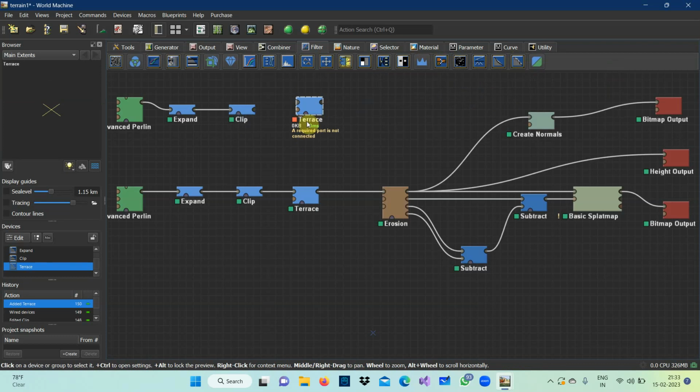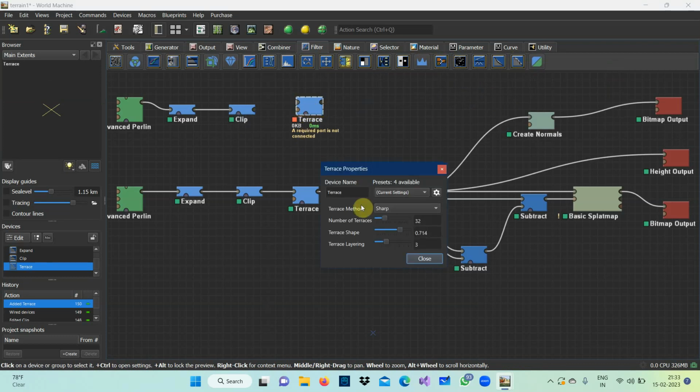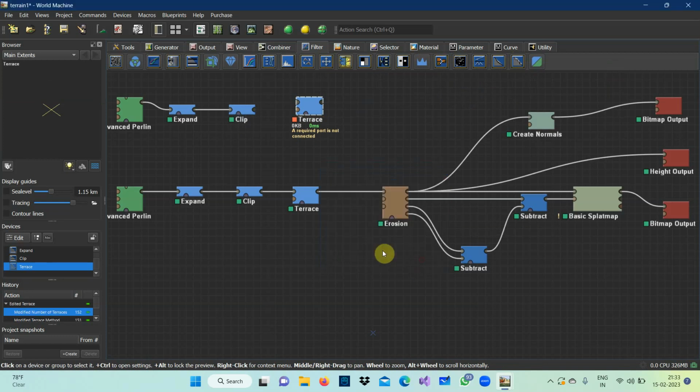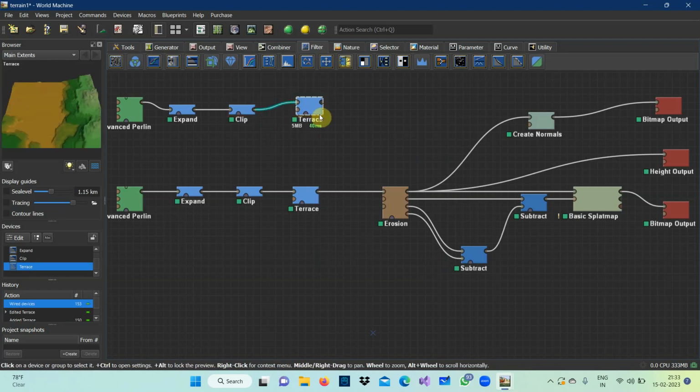In this terrace also, double click this terrace. So here the terrace is sharp. If you want sharp or smooth, you make it smooth, whatever you think. The number of terraces, make it some 5 or like that. Don't go for more than that. Set the terrace shape and layout, then close it here, and you go for a connection from this point to this point, right? So now are you following me? So these are the things you have done up to now, right?